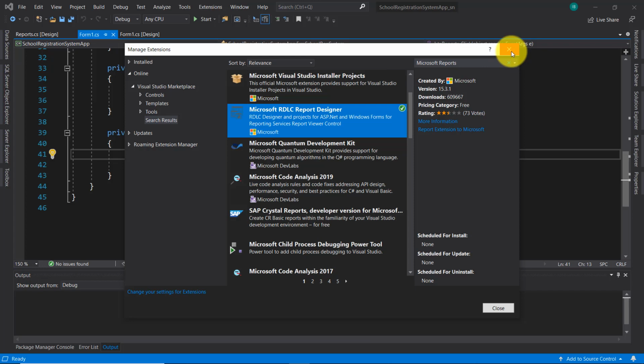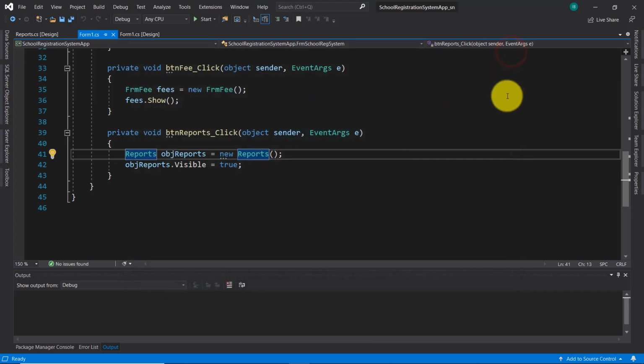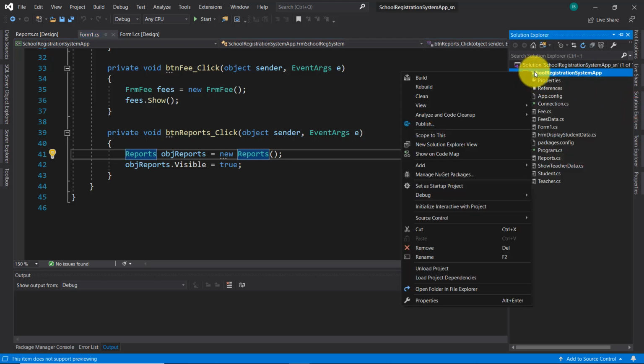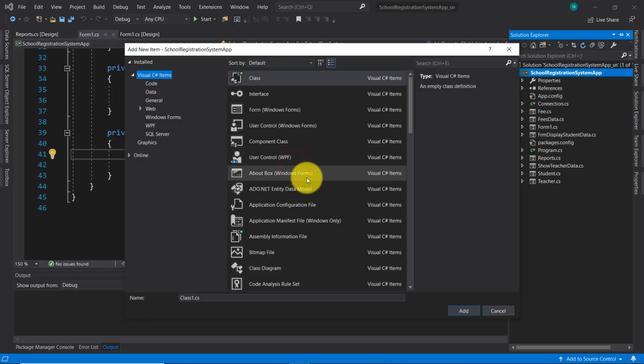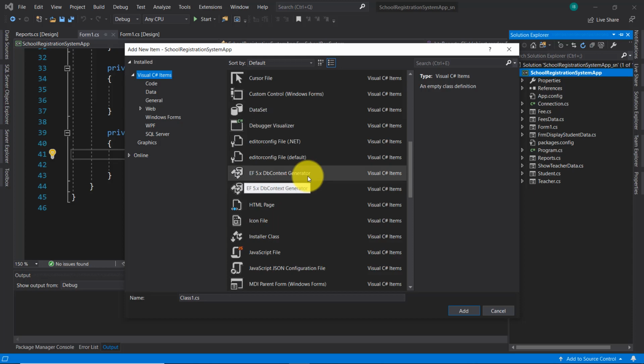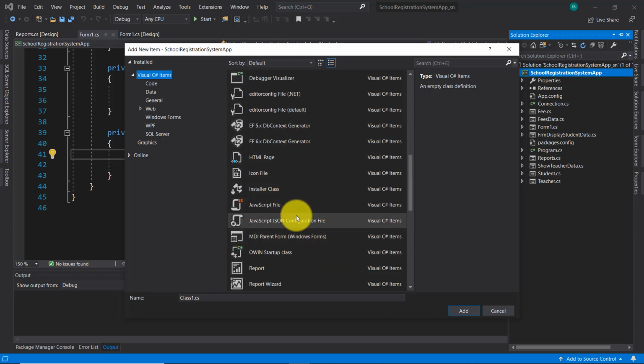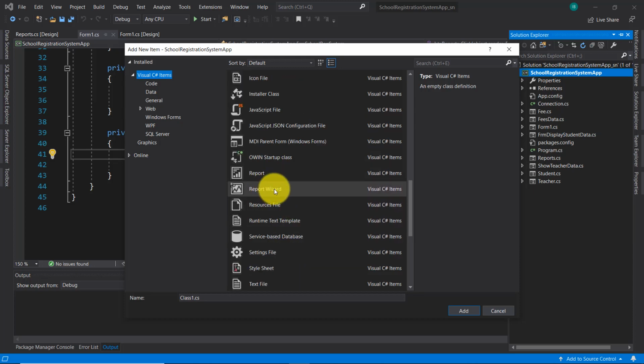After you install that extension, if you go here on Solution Explorer, right click on the project, and click on Add New Item, you should have these two items in this list, Report and Report Wizard. So we are going to use this item, Report.